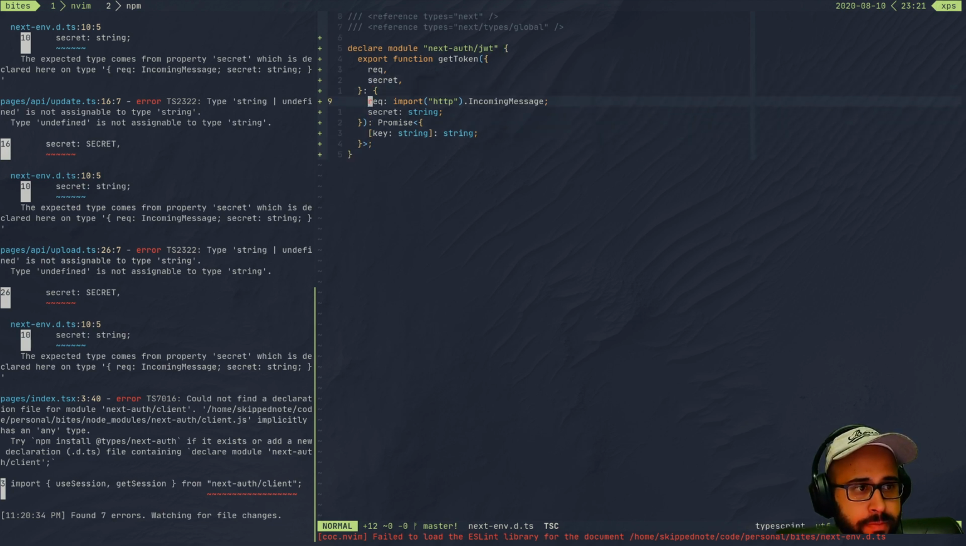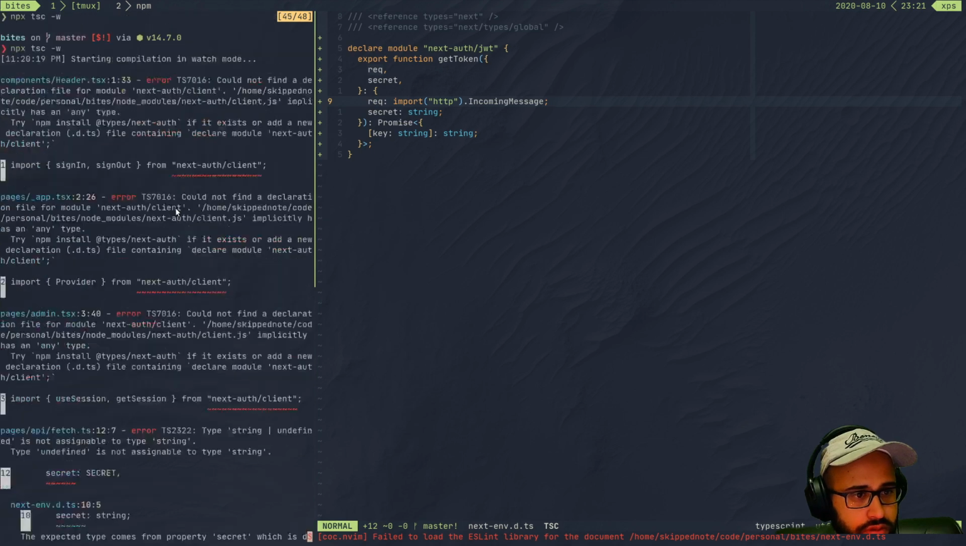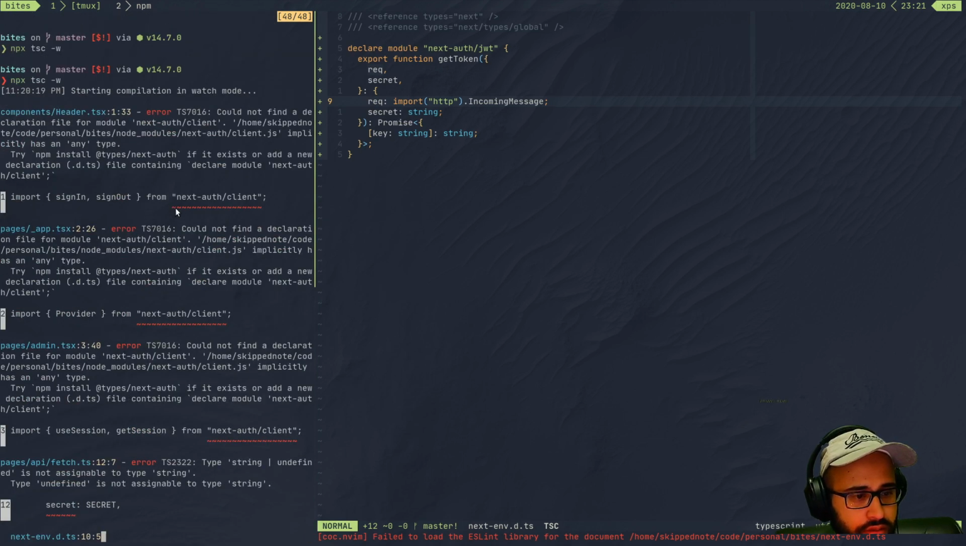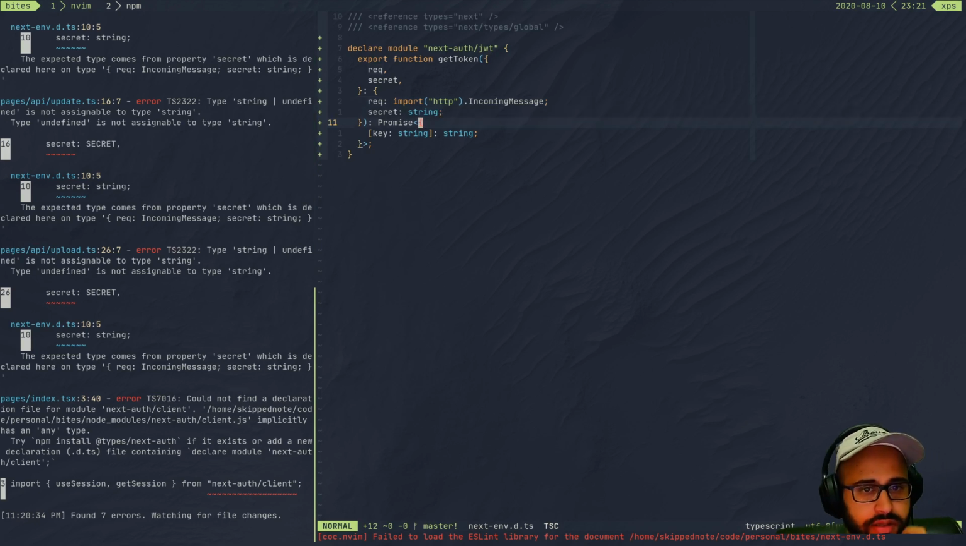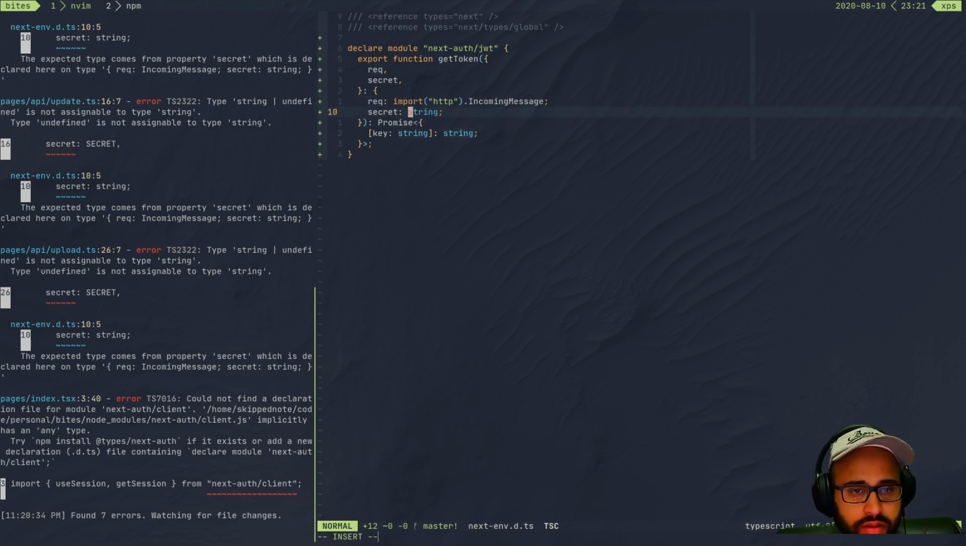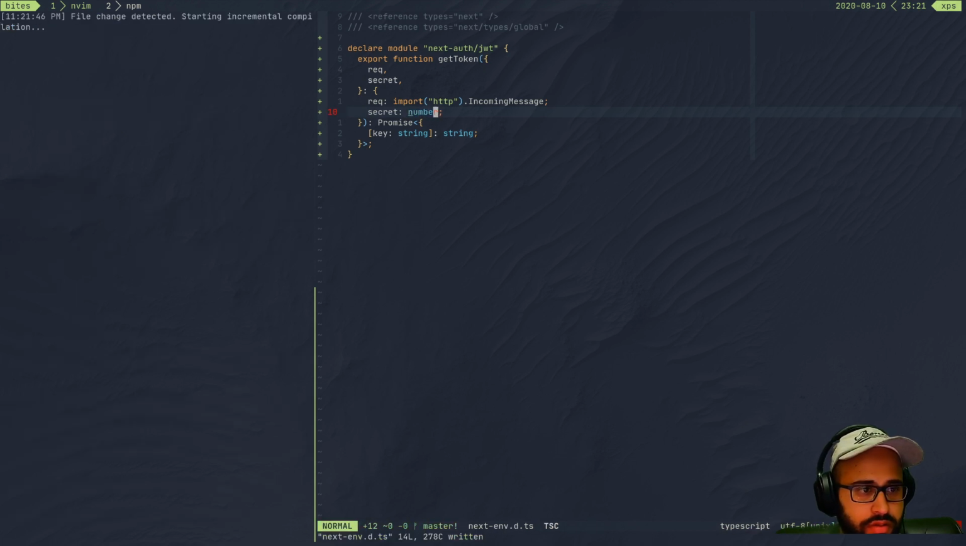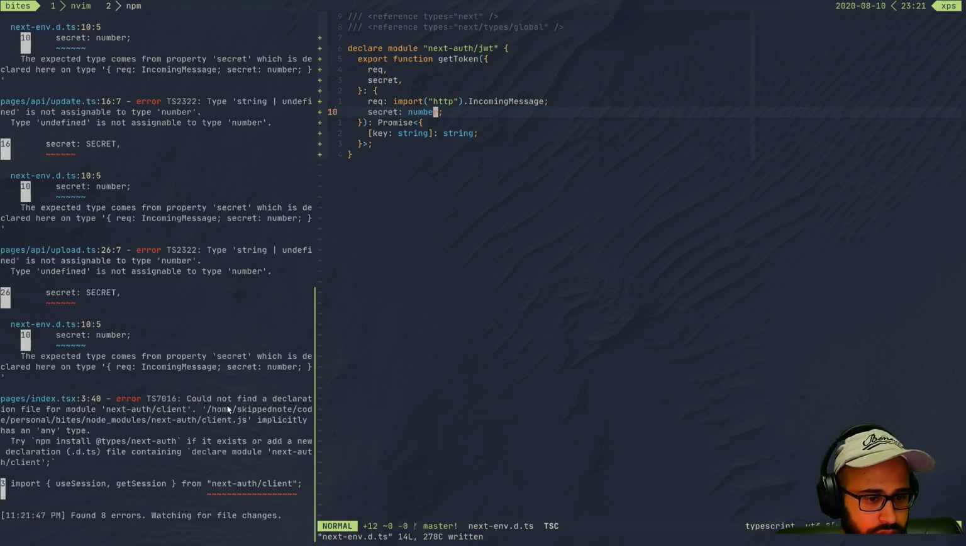Okay, I'm not sure what the error here is. Expected type comes from property secret, which is declared on the type. And what is the issue with that? I can't really tell. Is there anything else that we can look into besides this secret? Let's see, can we fix this secret thing as well? Let's make it number and then see what the error is. So yeah, it says number here. Type string or undefined is not assignable to number. Okay, which is fine. Let's make it string.